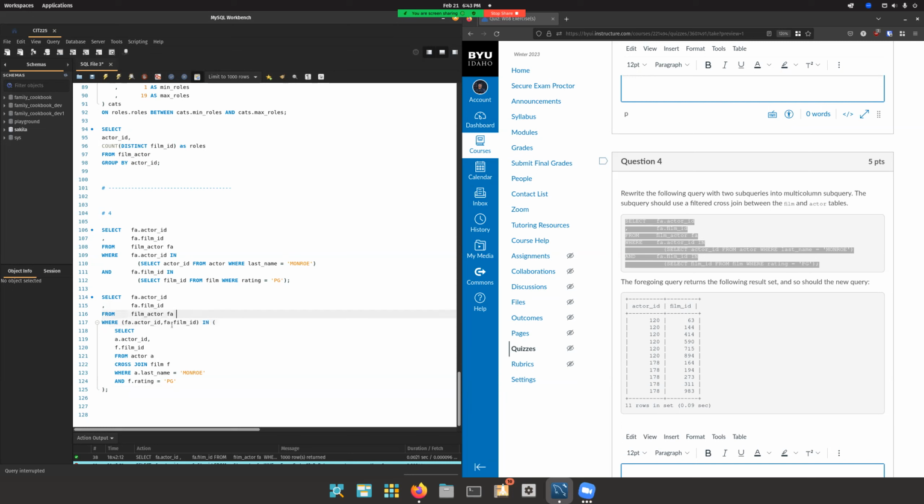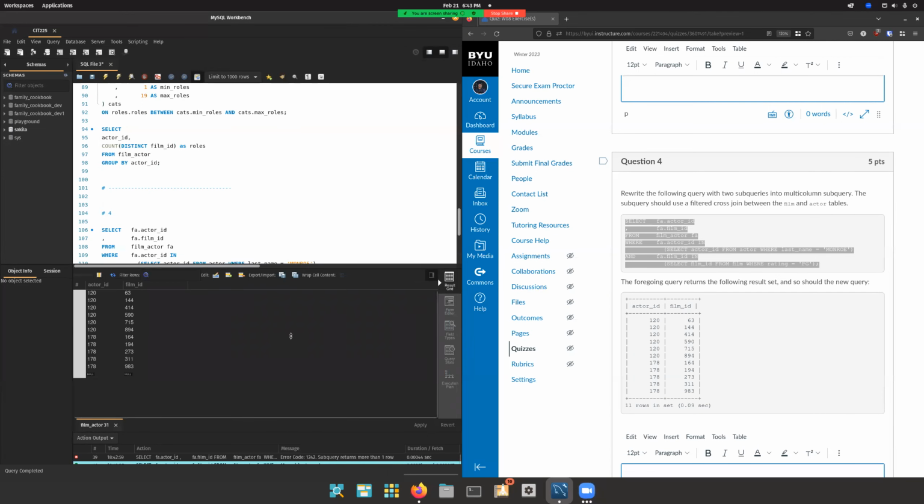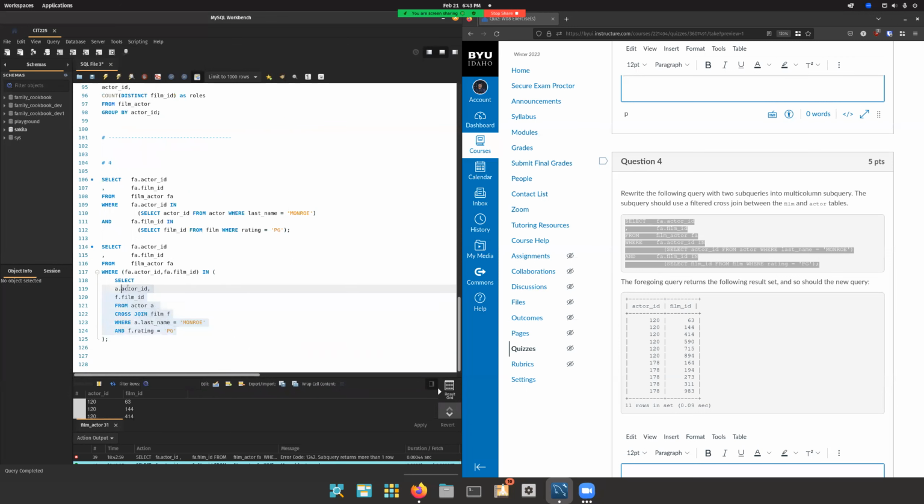MySQL does this thing where you can explicitly specify two columns. Because this is returning multiple columns, we're going to check to make sure that a row matches a row. So we got our subquery, and like I said, this is going to return more than what we want because we cross joined it. We get every possibility where there's Monroe and it's rated PG. So every PG movie, every actor with Monroe.